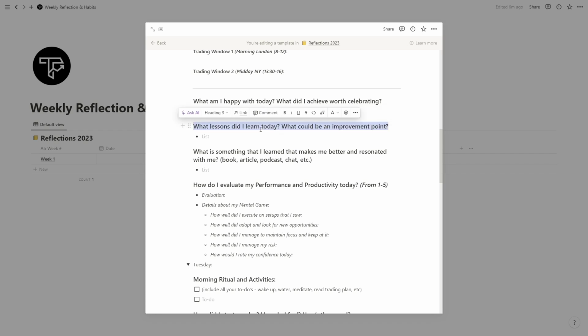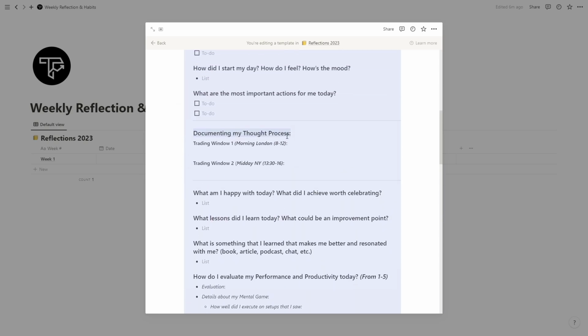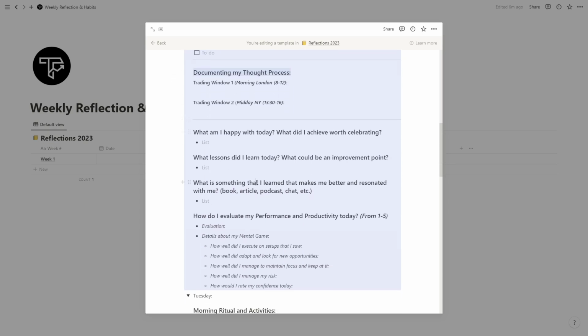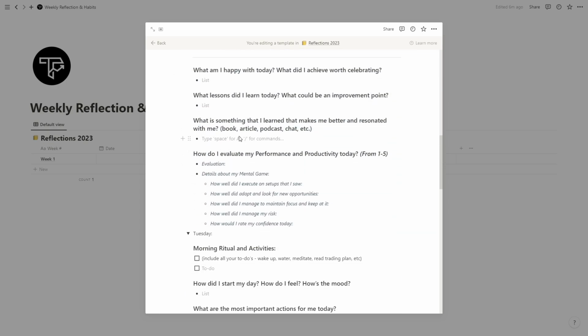What are the lessons that I learned today, right? And usually the lessons are coming from the losses you take. Okay, so this is why it's important. Everything must be journaled, right? I always like to be 1% better every single day. So I always want to learn something that makes me better and resonates with me. So do I read a book, an article, podcast? Do I chat with somebody? I type it in here so that I accumulate a very large database of learnings.